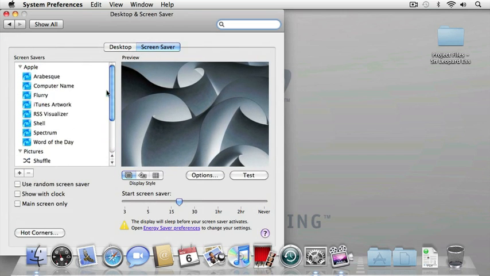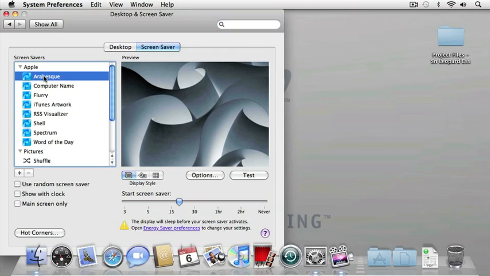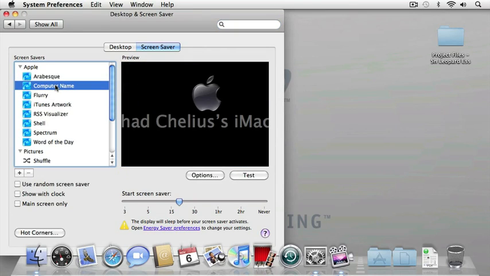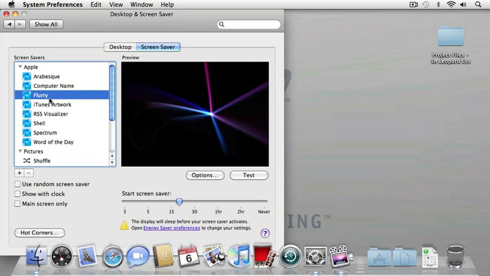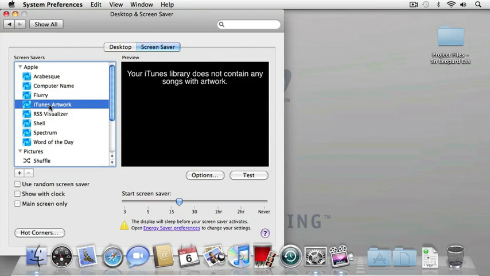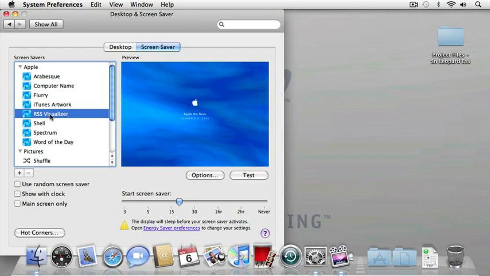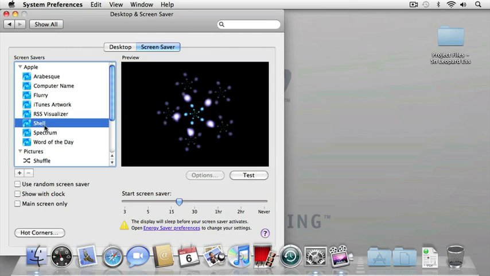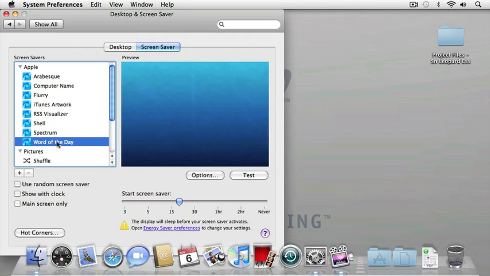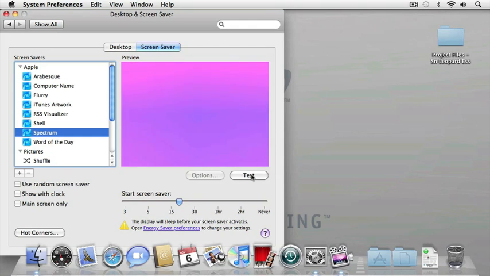And I'm going to make sure that the Screensaver button is chosen. Now, if I scroll to the top of this area on the left, you can click on different options to see the different screensavers that are available. Some of the interesting ones here: I can display iTunes artwork if you're using the iTunes music player to organize your music on your computer. You can use an RSS visualizer. You can add RSS feeds into here. This shows us the Hot Apple News feeds. And we can choose Shell, Spectrum, and even Word of the Day if you want to increase your vocabulary while working on your computer. To see what any of these screensavers look like, simply choose it and click the Test button.